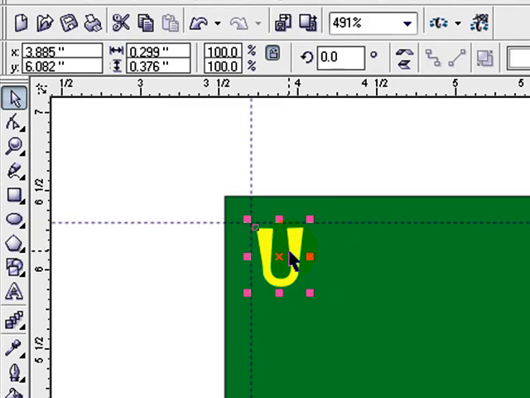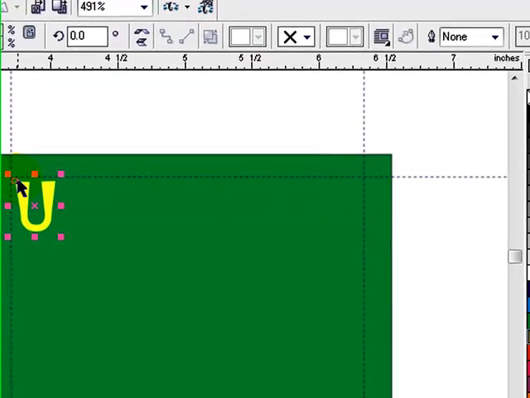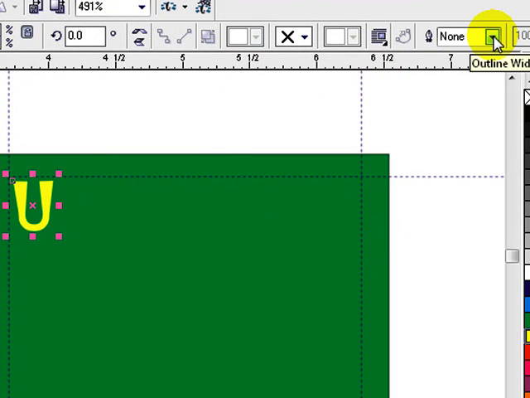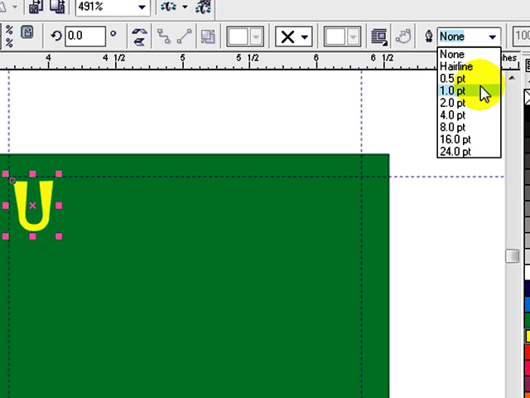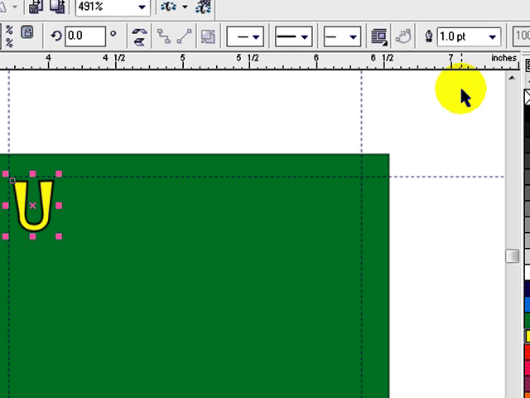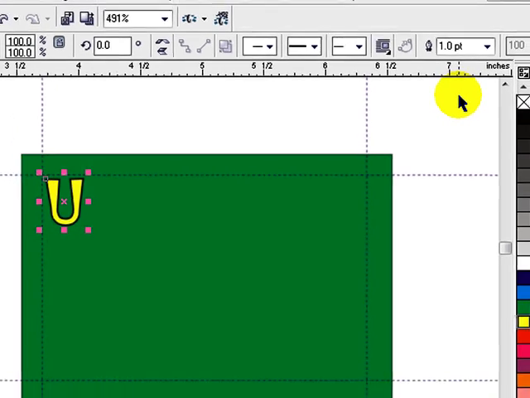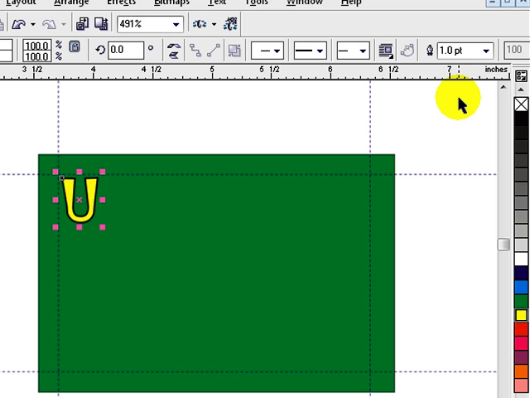Now we should define a border or a stroke line to this letter. So that's very easy. Just go to property bar and select outline width and select any of the preset available in this drop down menu. So I'm selecting this one. Now we have defined an outline, and the outline color can be changed with the right click on any color from the color palette. For example, we can change it to cyan like this, to yellow, white or something. So we are just keeping it black. That's fine.